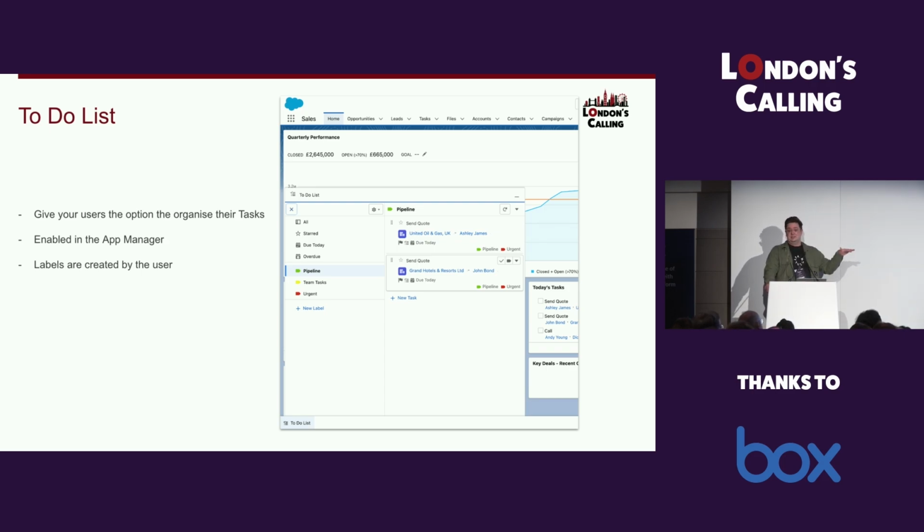Again, this is native Salesforce. This is not custom. This is theirs. What it does, no matter where your users are in that particular app, they can pull up the to-do list and that's their tasks. And they can create those labels that you can see in colors such as pipeline, team tasks, urgent, for themselves. You don't create it for them. That's not stored in metadata anywhere, so you can't report on them. It's just something for themselves.